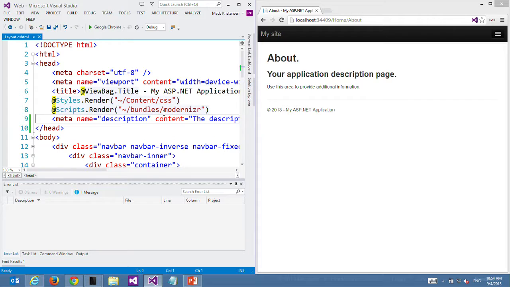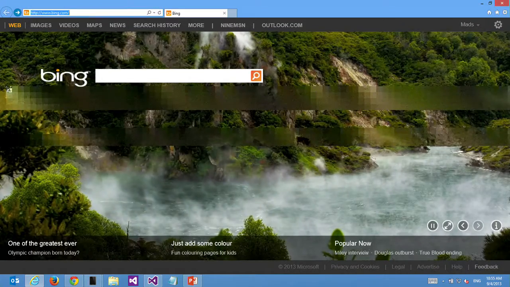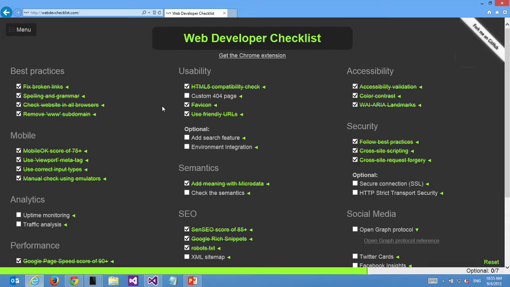You might have seen Web Dev Checklist. This is the thing I showed you earlier. What are the things we need to do to improve our site? Oh, we need to make sure it validates. We need to make sure that we have good SEO. We need to make sure yada, yada, yada. A lot of different things.